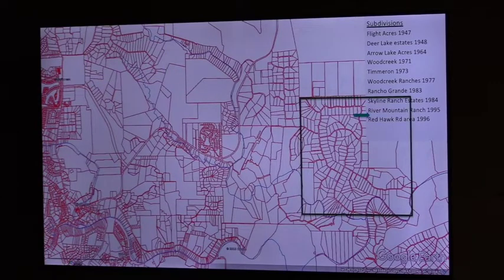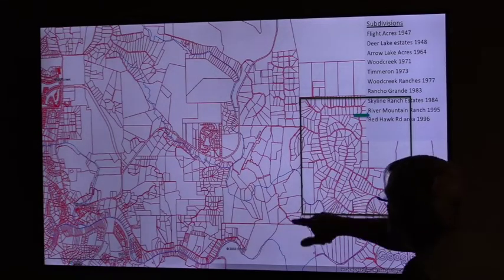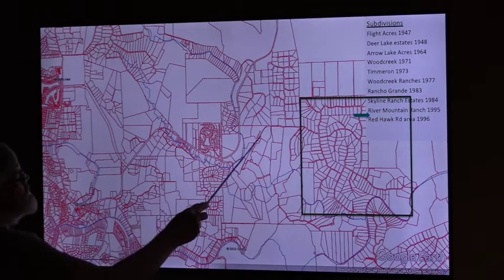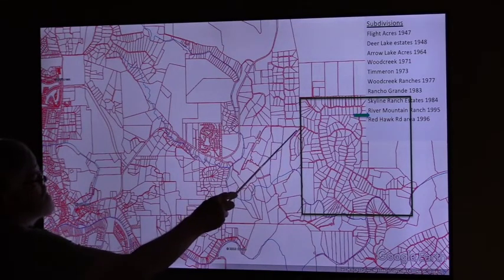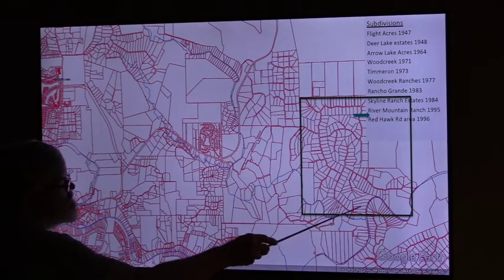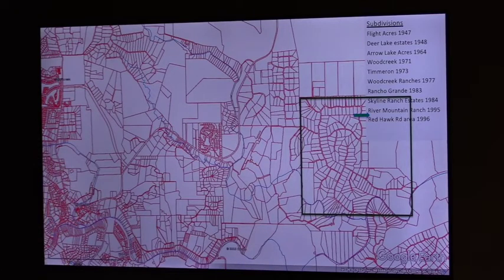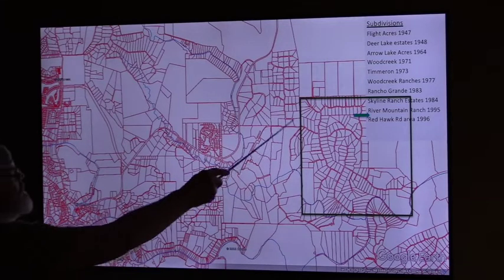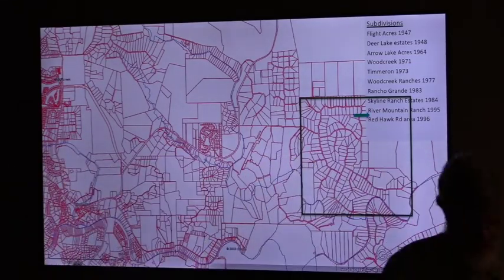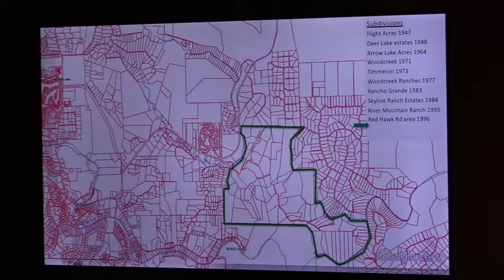Yeah, there's River Mountain Ranch. This is the actual River Mountain Ranch entrance road. This is the cattle guard. You drive in here and you go either left or right. You go down to the river park down here. So I see where our place is, just off by the cattle guard. Oh, okay. Yeah, so you're in here. Yep. Okay, so River Mountain Ranch was done in 1995. And the area of Red Hawk Road was done around 1996.